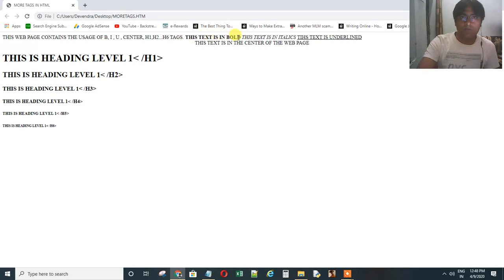This text is in bold, this text is in italics, this text is underlined, this text is in the center of the page. All the tags are giving their effects. This is heading level 1, but it is displayed as one in each text, while the effects are 1, 2, 3, 4, 5, 6. Let's correct it. I have corrected it. Now it is okay. Level 1, level 2, level 3, level 4, level 5, level 6.